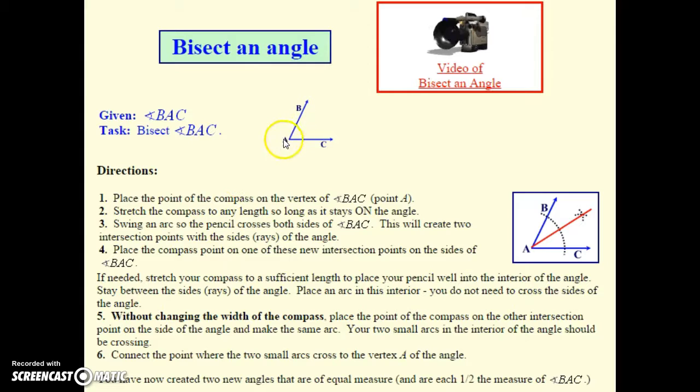But if we're given an angle and we want to bisect it, the first thing we're going to do is place the point of our compass on this vertex. And then we're going to open up our compass to any length so that when we create an arc, our arc still intersects those two rays. Okay, and that's going to be step 3.